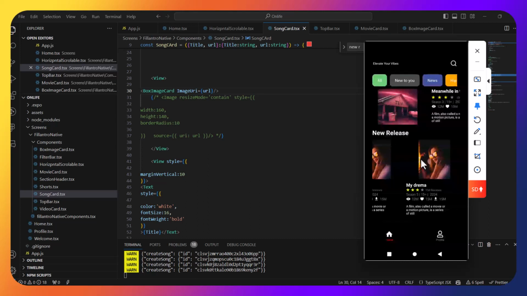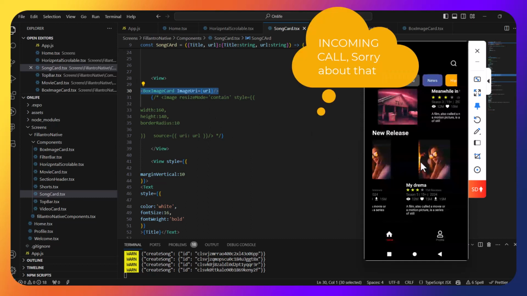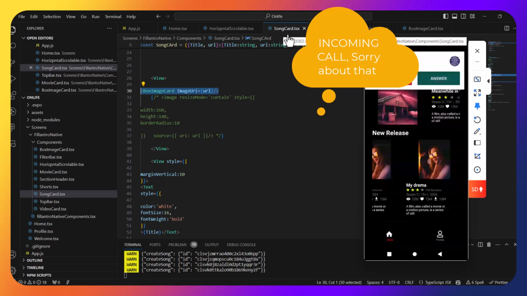Okay, now we've got this image, this component. And also look at the mistake here. I copied things from different places, but the naming, as you can see, while I'm thinking this is movie card, it happened that I named this as a song card.